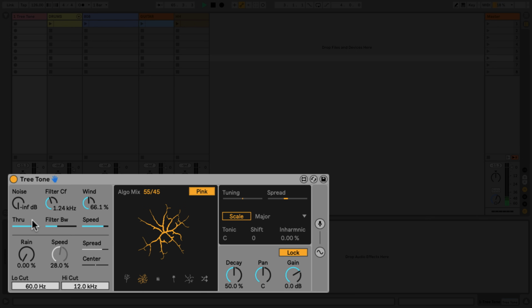So to hear how this affects the tree, let's turn through all the way down and turn noise back up. You can hear the wind creates a really unique, evolving sound. Let's turn wind down for now. Over at the top of the central graphic, I have the option of routing either pink noise or white noise. You can hear that pink noise creates a muted, warmer tone.